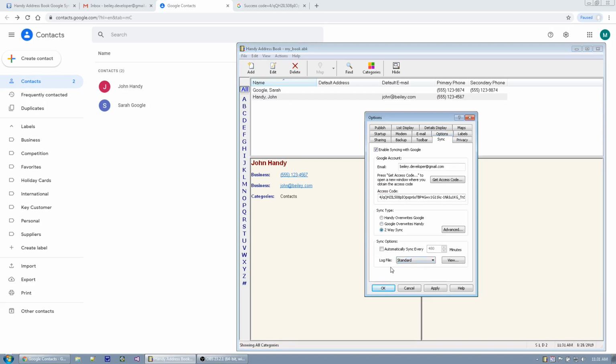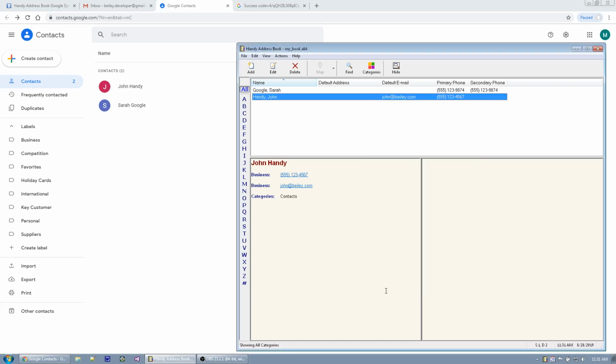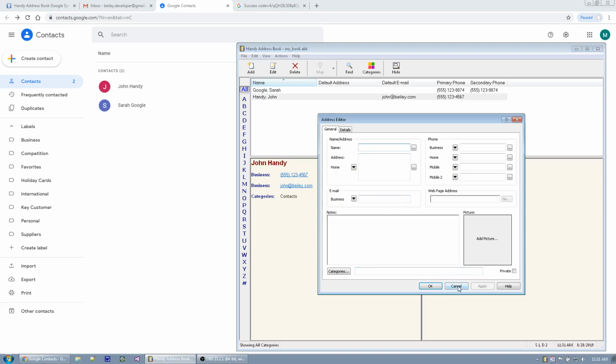And the last type of sync is a standard two-way sync, which is what they would typically continue to use going forward, so that it only syncs changes either on Google or in Handy. So we'll just make a change here. Actually, we'll just edit this one, change it from John to Larry.